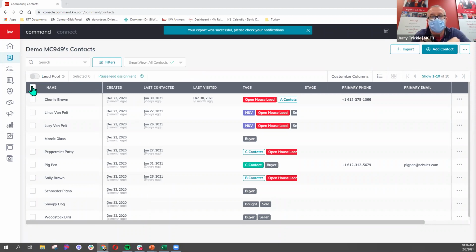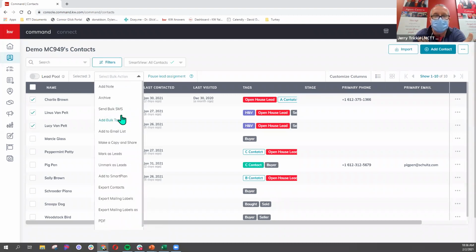That's something I know a lot of people, when they're thinking about their database and how they're going to touch those people with mailers, have had a little bit of trouble with. It's not in the exact same place. You're spot on, and thanks for bringing that up.